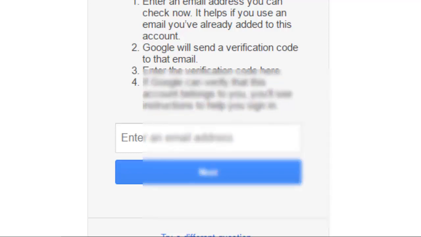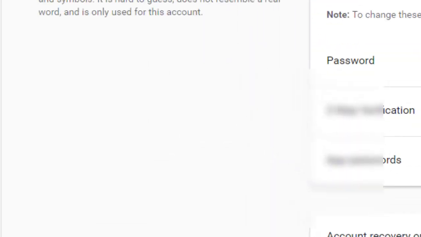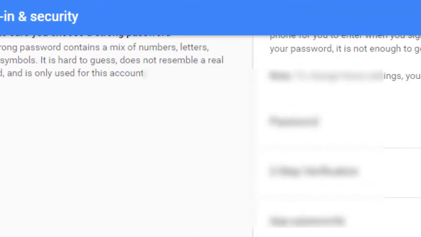And to prevent this situation from happening in the future, what you can do is go to myaccount.google.com/security, and over there you will have to set up this recovery email and recovery phone, so that you will be able to unlock your account in the future.